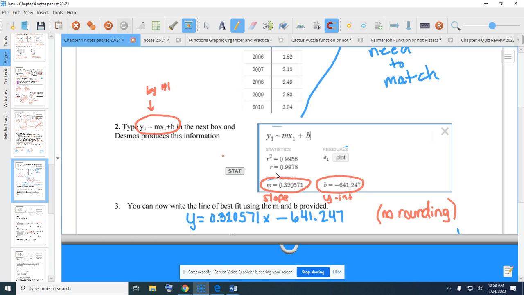Okay, now the other pieces of information that are in this box are statistical information, some of which we're not ready to learn. You're not even going to learn it this year in Algebra 1, but you will learn it in a future math class. We are not going to worry about residuals, so you can ignore that. We are also not going to worry about r squared.